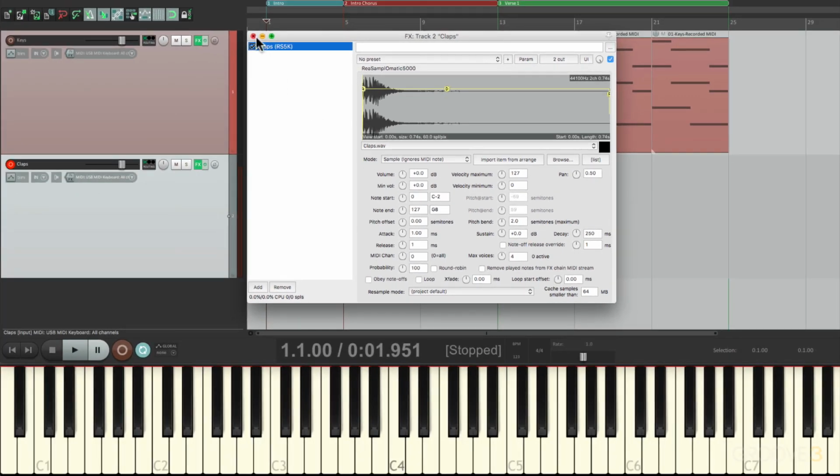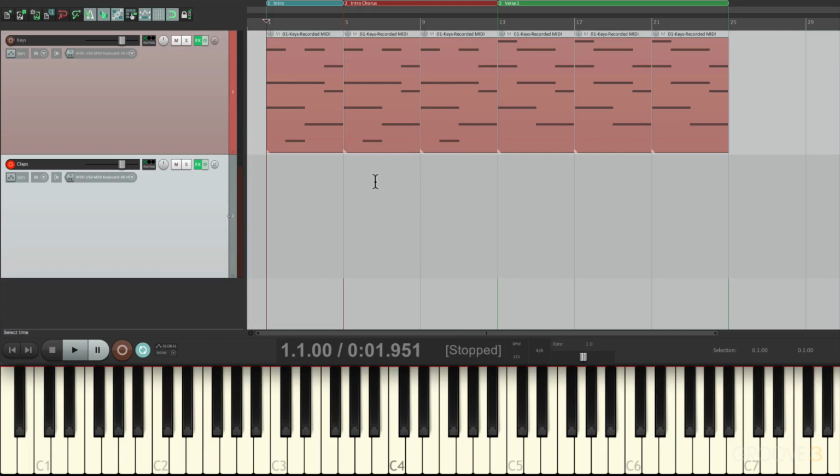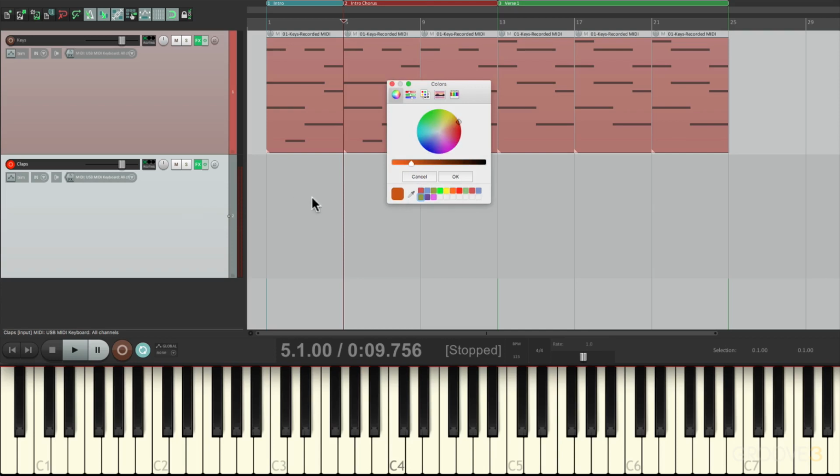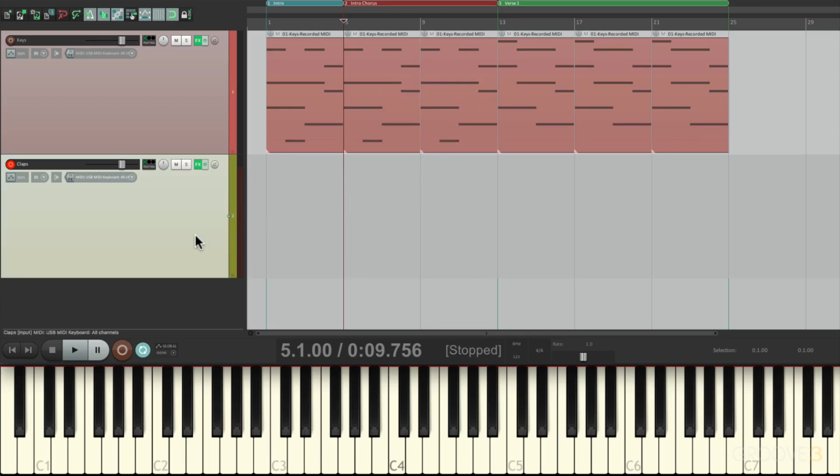So now let's record a clap part for our chorus. Click right here. It's going to give us 1 bar counting, and we can play our part. But before we do that, let's give this track a color, like this green. Let's also set up input quantize on this track. This way the part I play will be quantized on the way in. We don't have to fix it later, which will save time.